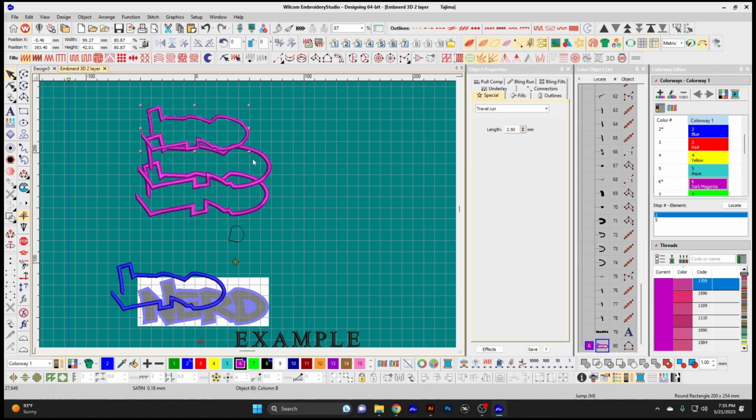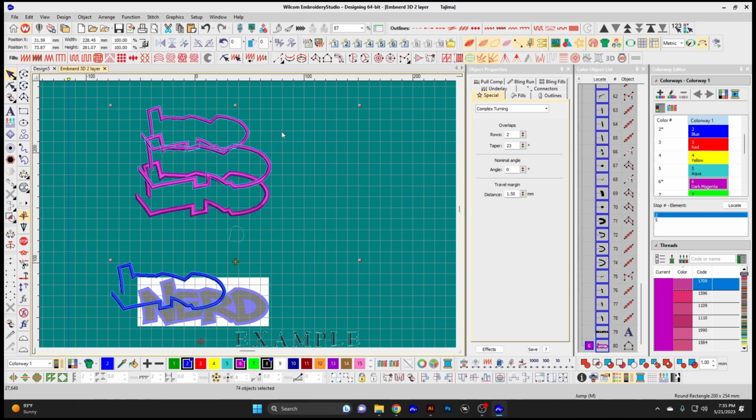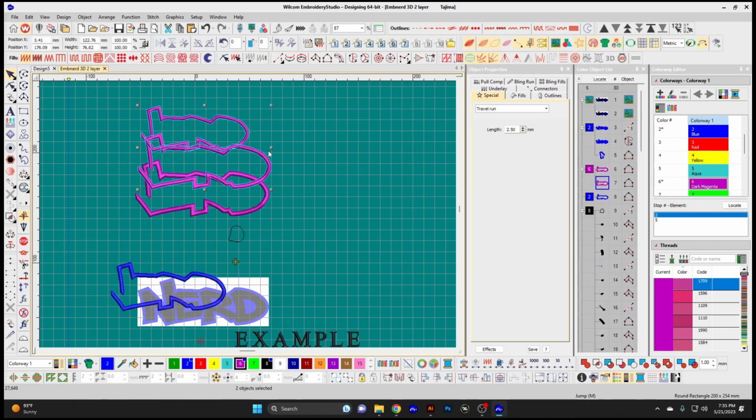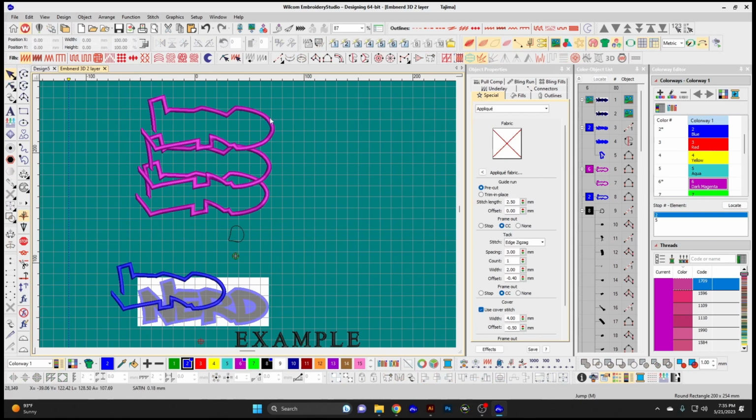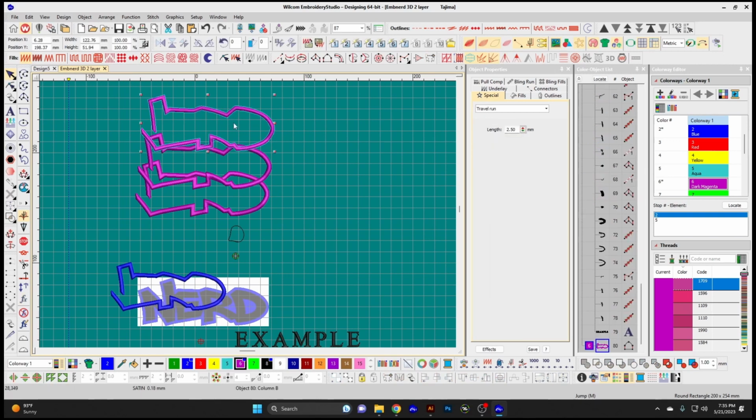So say you have an element that's smaller than another element. You can select the two elements and make the same size: width, height, or both. So I'm going to select both, and it's going to change that first element that I had selected and make it the same size as the second element I had selected.